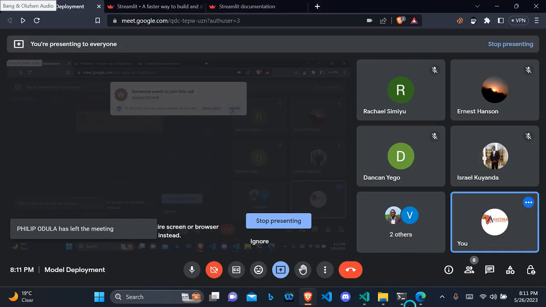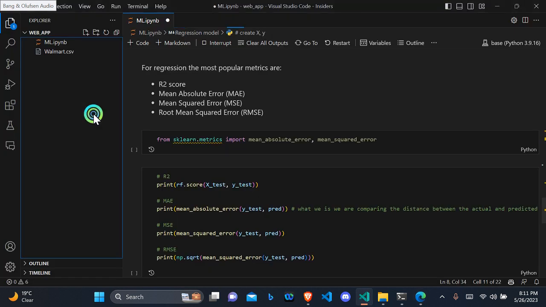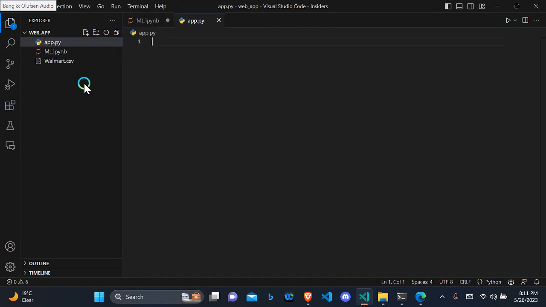Okay, so the first thing I'll do is create a new Python file, and the file will be named app.py. This will be my sample file, the file that we'll be using to deploy our model. And the first thing we are going to do is import the libraries that we are going to be using.